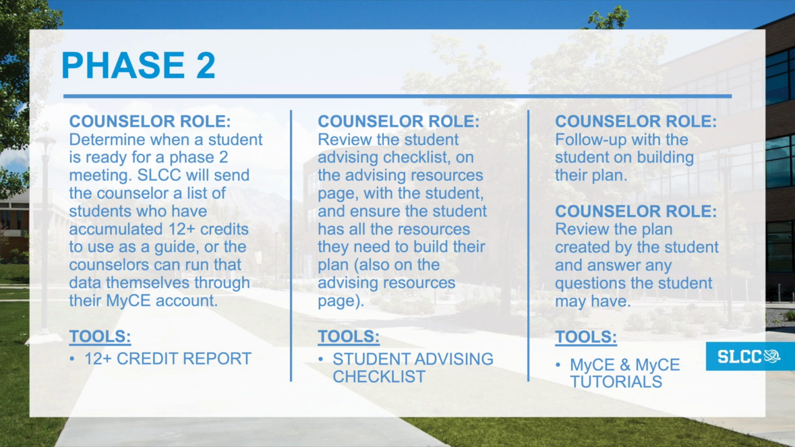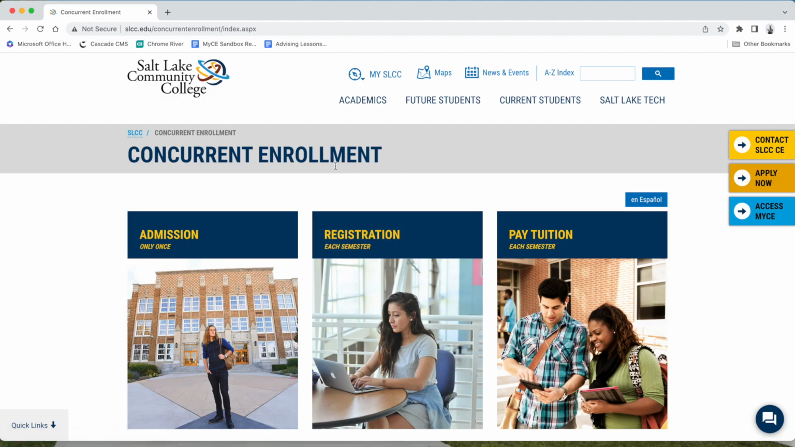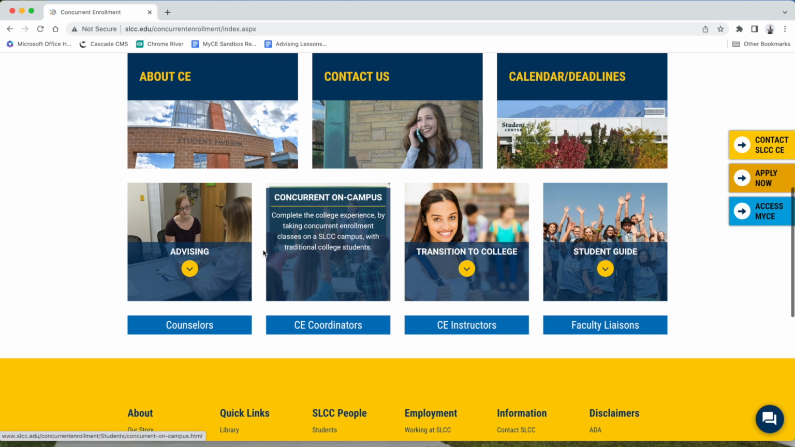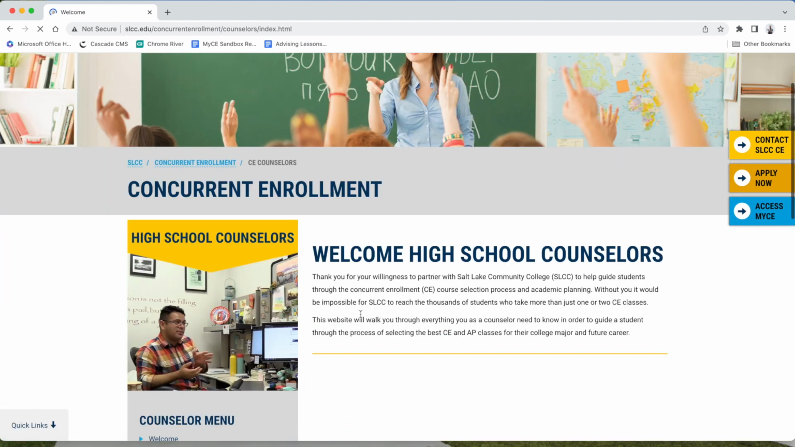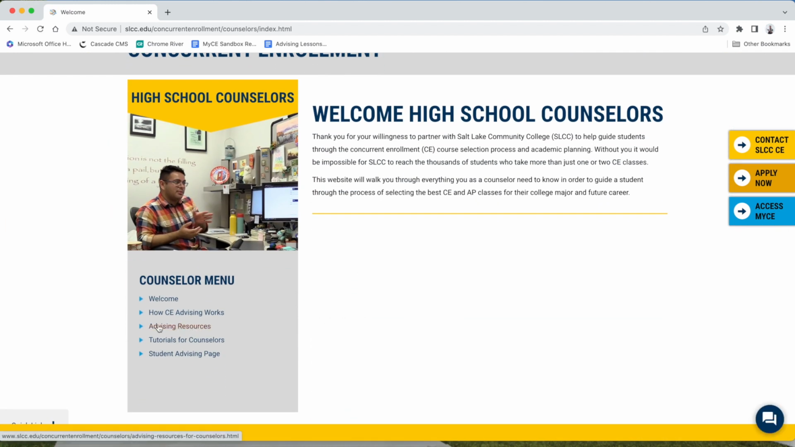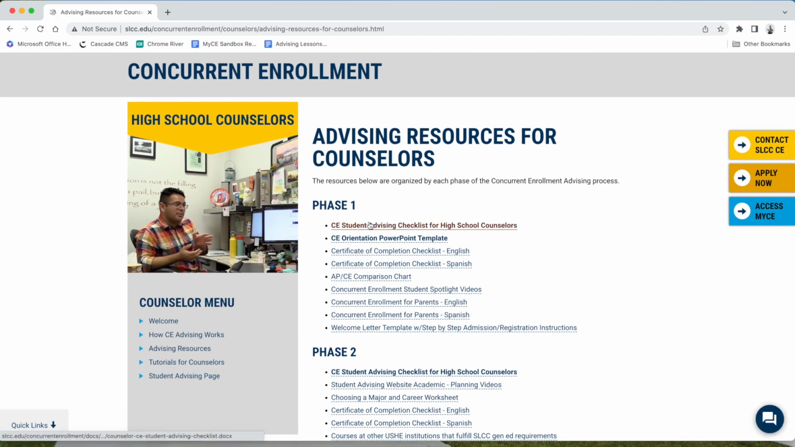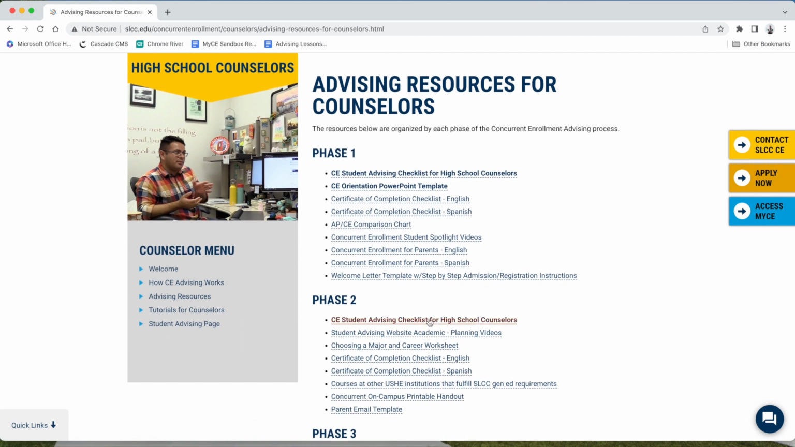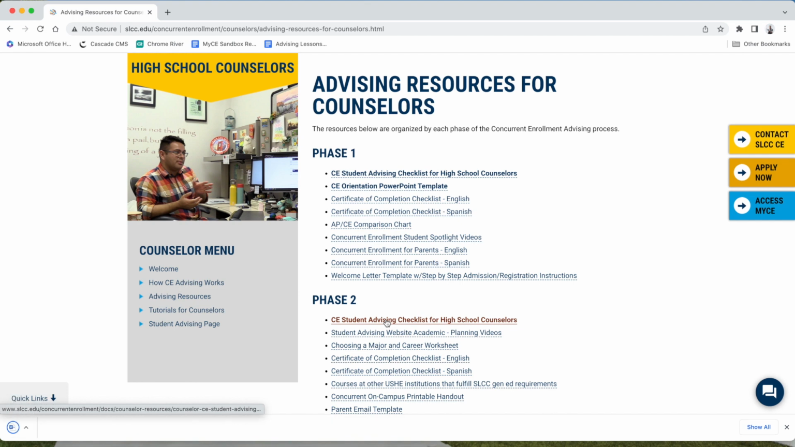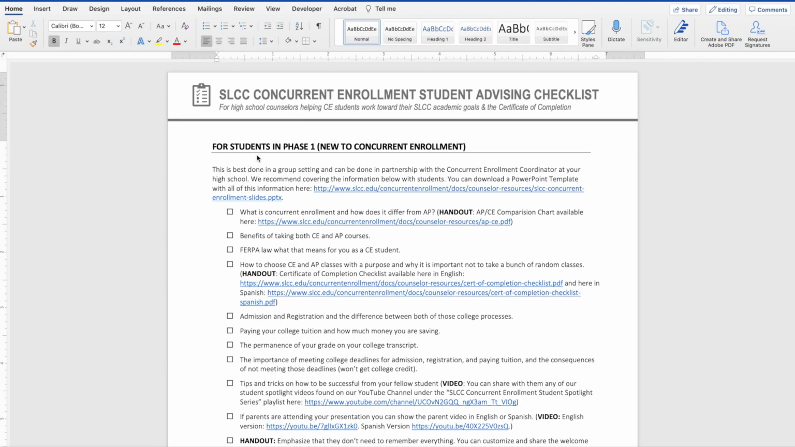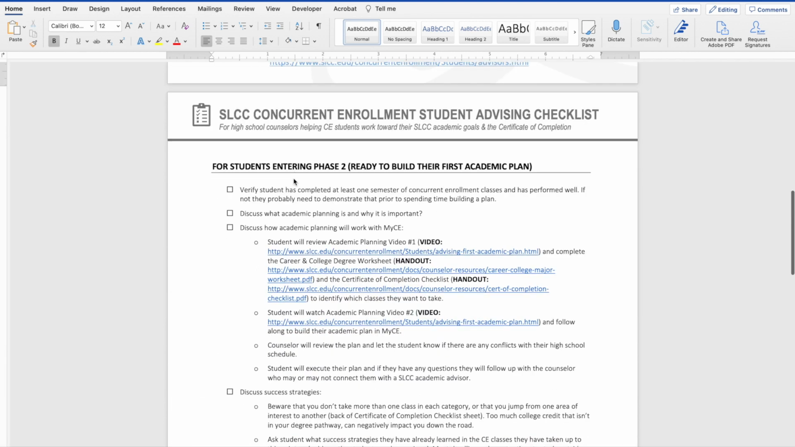So let's jump over to the concurrent enrollment website really quick and I'll show you where you can access that checklist and we'll go through the items on the list. So I'm going to go to the concurrent enrollment website. Down towards the bottom you see the counselors tab. We'll click on that and then we'll scroll down, and in the left-hand navigation you can see advising resources. Right at the very top of each of the phases, you'll see the CE advising checklist for high school counselors. So here it is in Phase 2 as well. This is the same list. You'll download it, open that up in Word, and we'll scroll down to Phase 2. We've already gone through Phase 1.